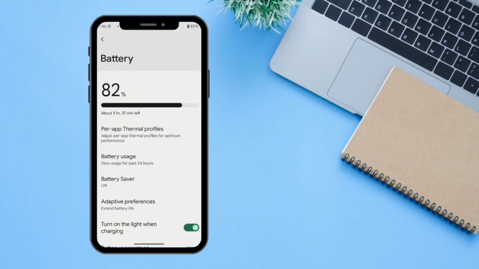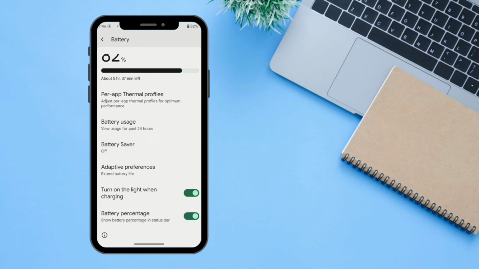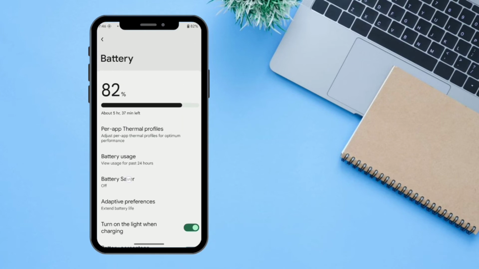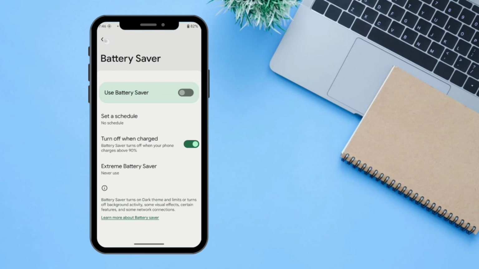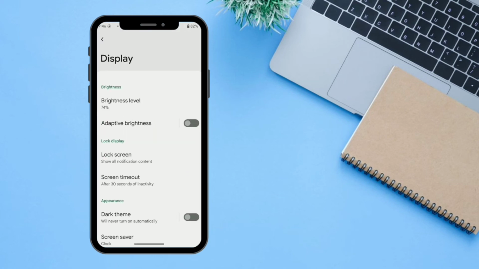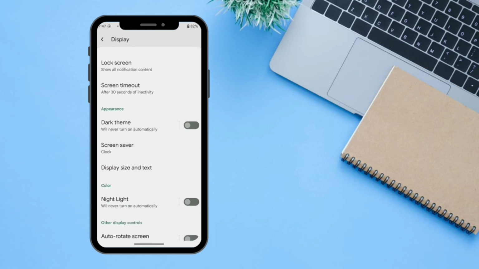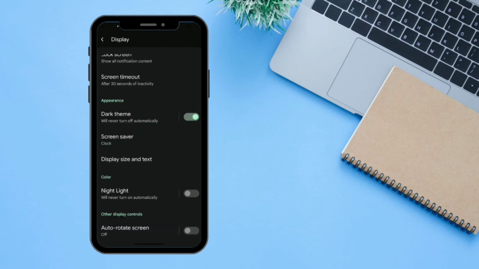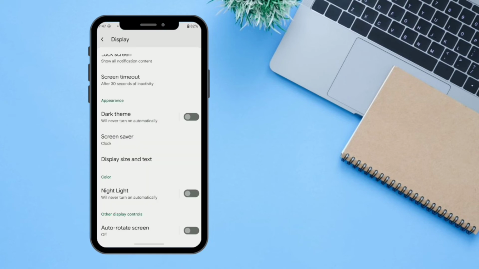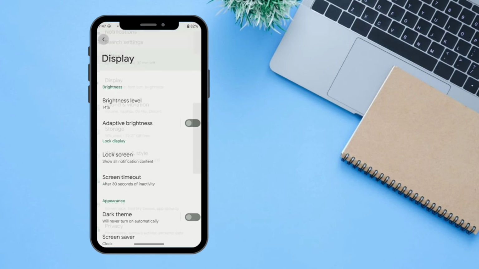And next setting is battery. From here you can manage all these settings regarding battery. As you can see, there is battery saver options. You can turn these settings on or off. Then there is display. In the display settings you can manage all the settings like dark theme, and there is option for night light. Then there is option for auto rotate screen and tap to wake. All these settings are available in display.